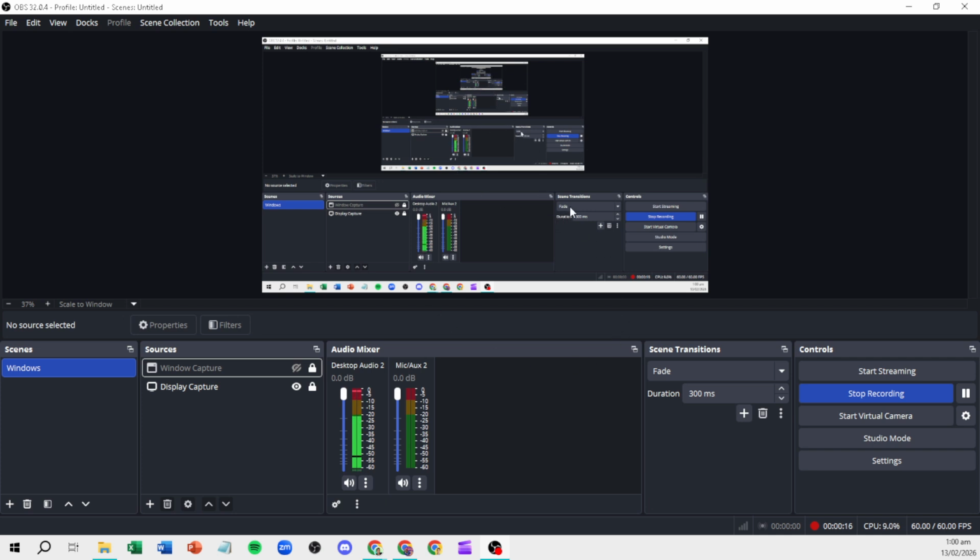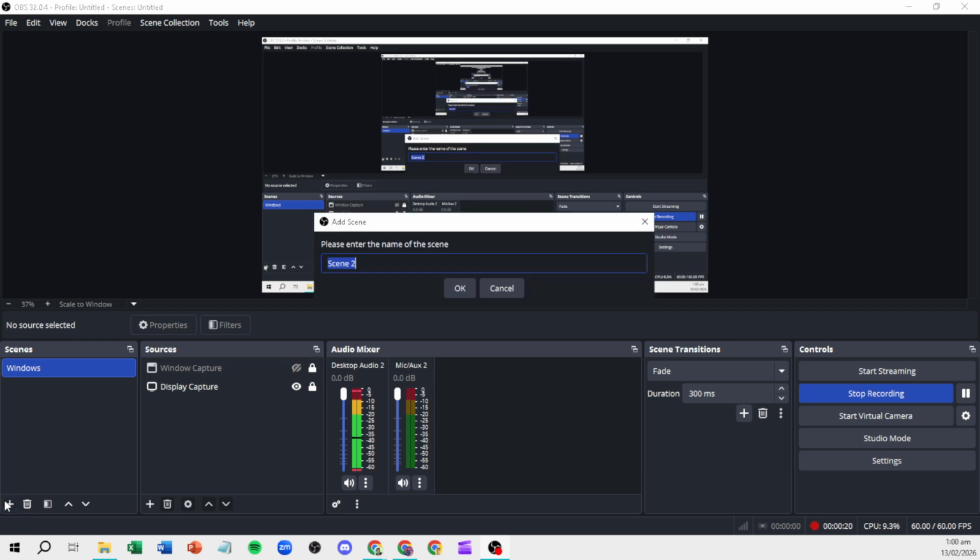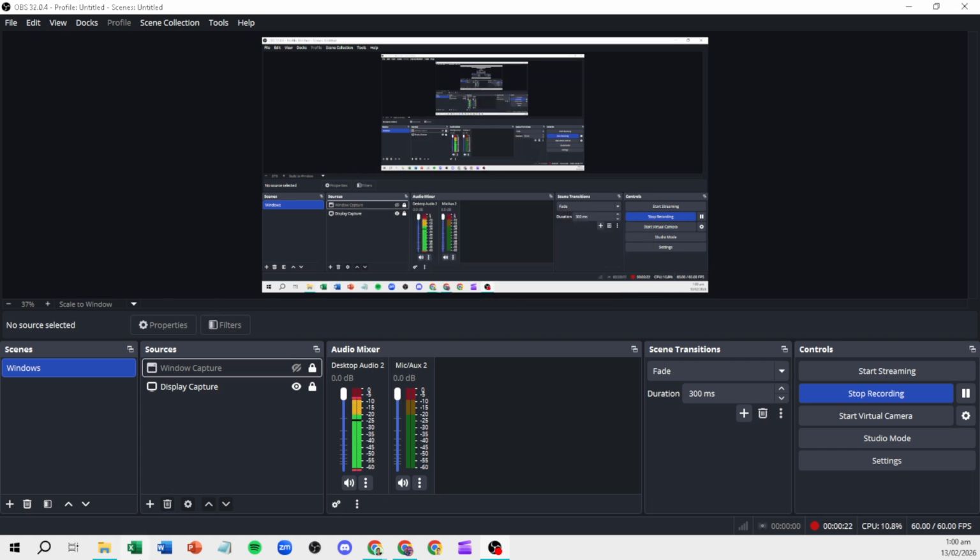Open OBS Studio and look toward the bottom of the window. You'll see the scenes box on the left and the sources box next to it. Now think of a scene as your canvas and sources as the individual items you place on that canvas. Select the scene where you want the camera to appear.